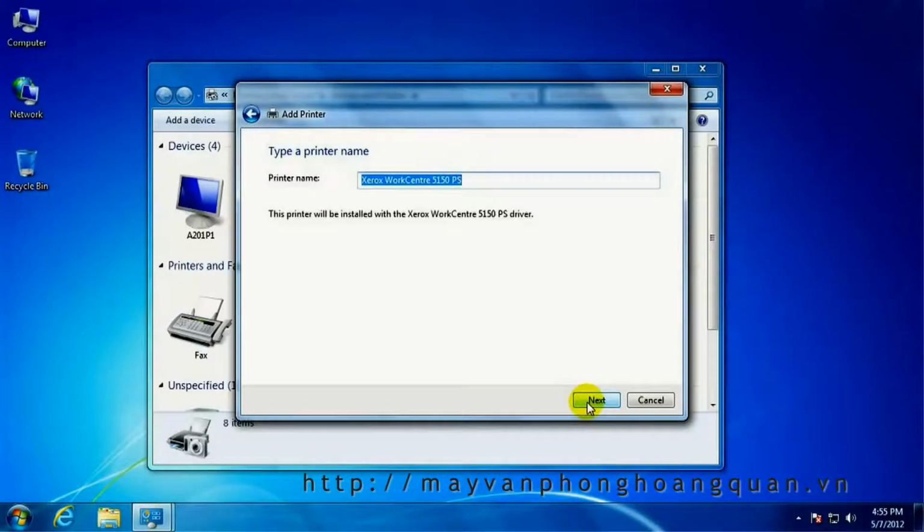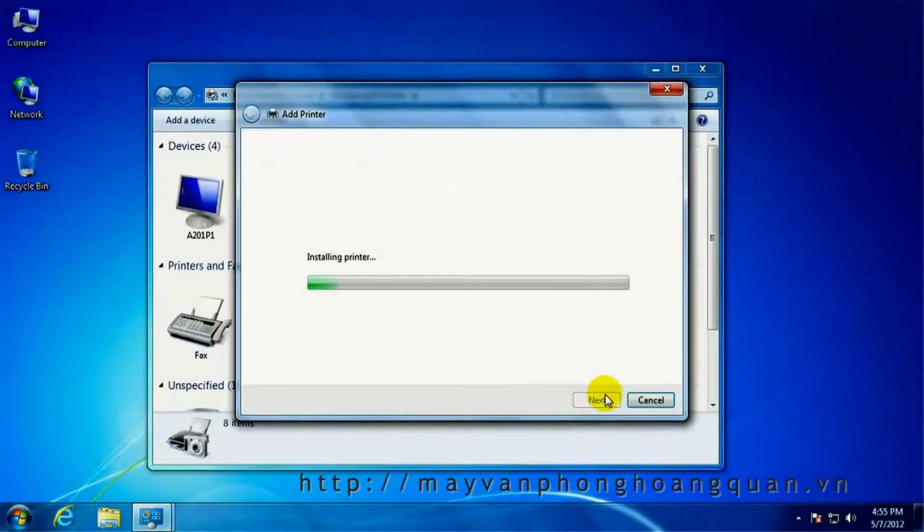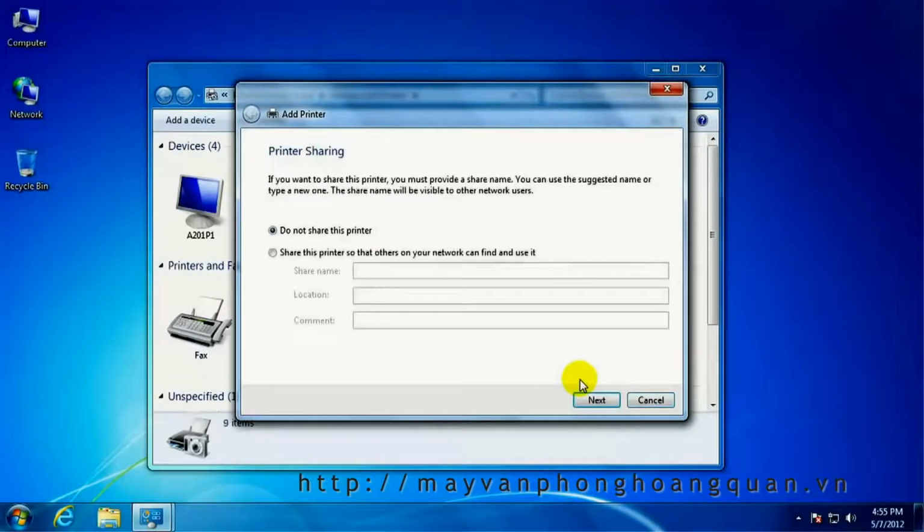And then it allows you to give the printer a name. You can name it whatever you want. You can name it Bob's printer or Dan's printer or whatever you want to call it. So we'll go ahead and go to Next. And it'll just take a moment here as it adds the printer.